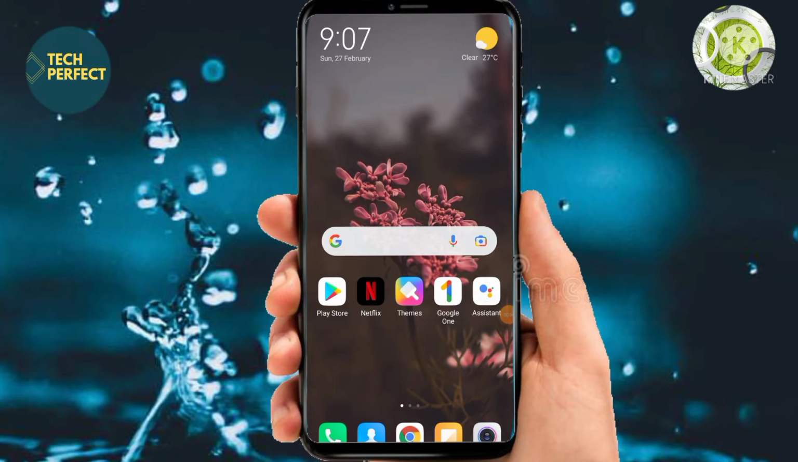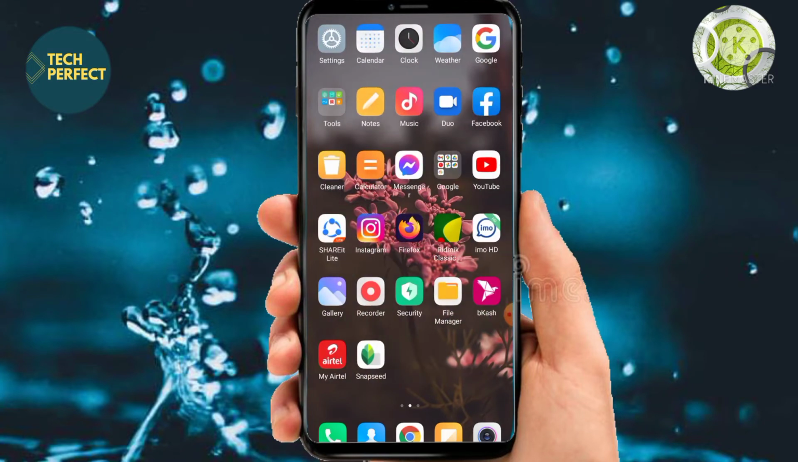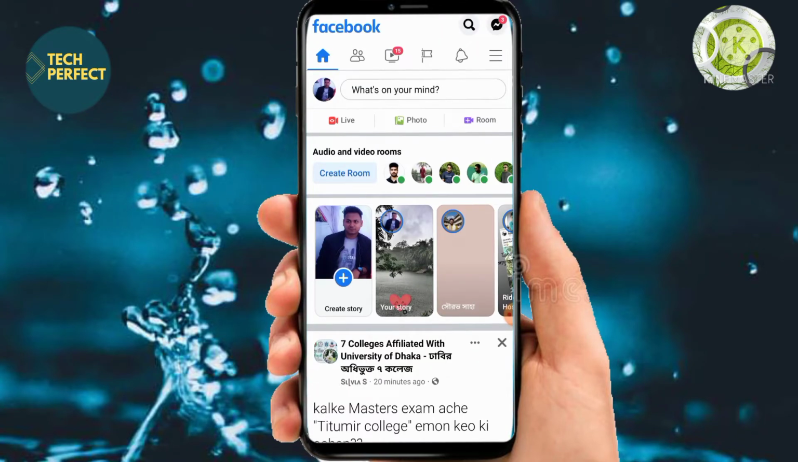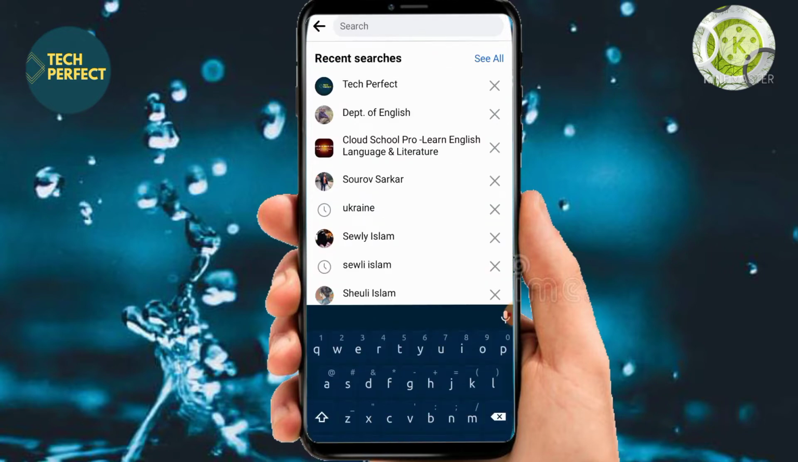Today in this video I'm going to show you how to create a Facebook page username. Now I'll show some process, so don't skip this video. So let's start. First of all, you need to access your Facebook application. Just click on Facebook. You can find this kind of interface in your Facebook application. Now you have to search your page, so I'm going to search here.